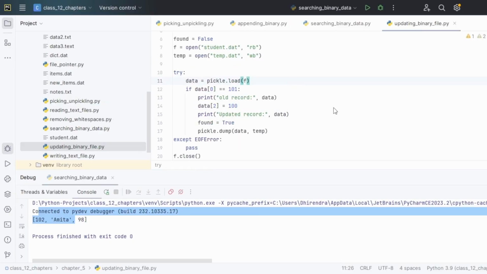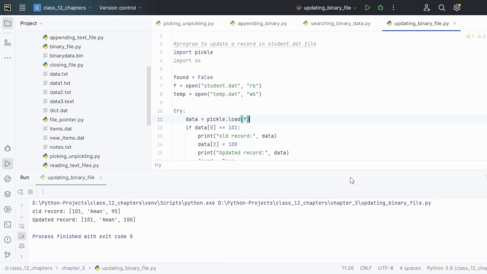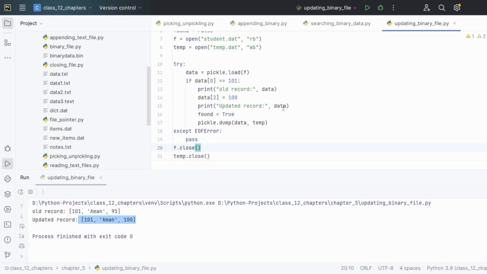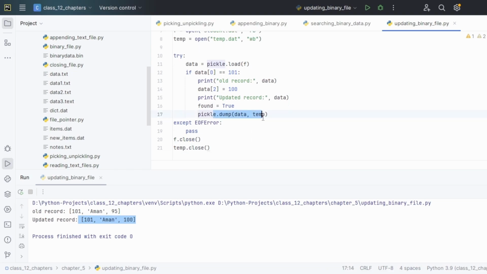If I right click here and run it, it gives me the output because we were searching for the record which matches the 101 value. This is record 101 Aman, and here the marks were 95, and because we updated the marks, data[2] equals 100, we updated the marks. So here it has given me 101 Aman 100 because we are printing updated data, and we have put this updated data inside this temporary file.